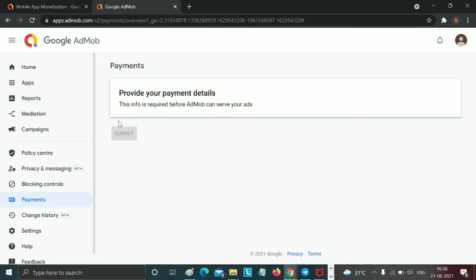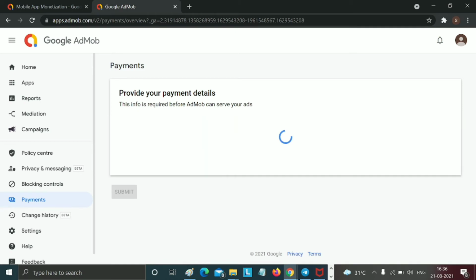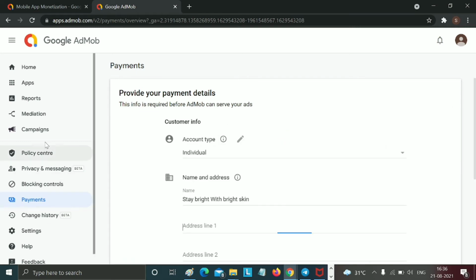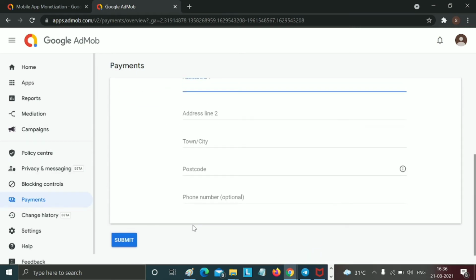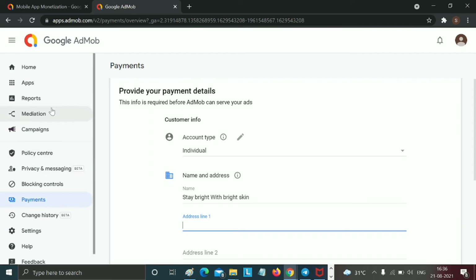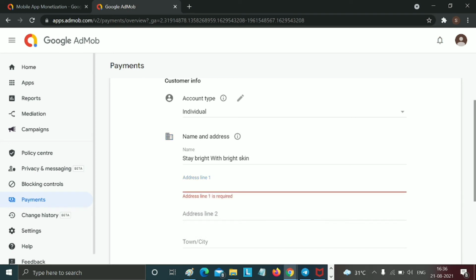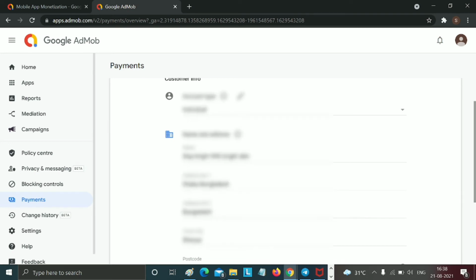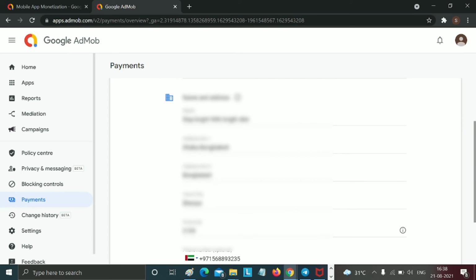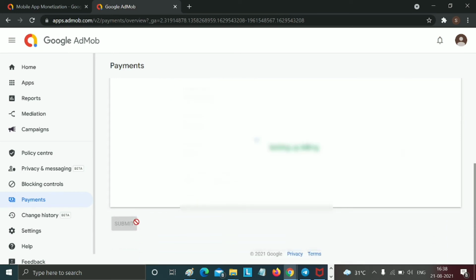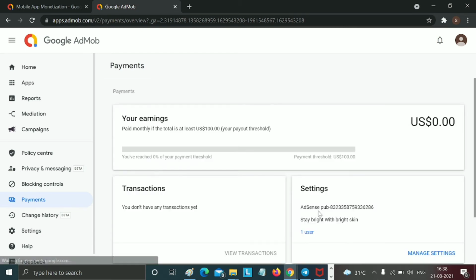You see like this, set up your payment. You can check this. This is your refresh button, and add your payment method here. You add all your information. So you need to add your address line 1, address line 2, town, and all the information. Just fill in all your information and just click on submit. Now your billing method is completed. You can see like this.